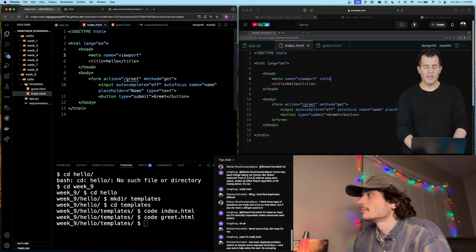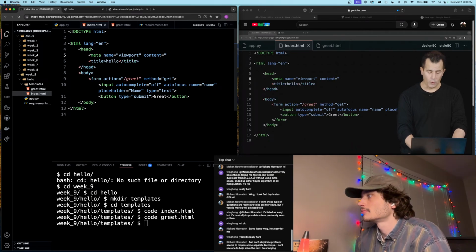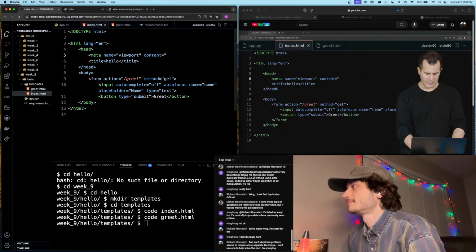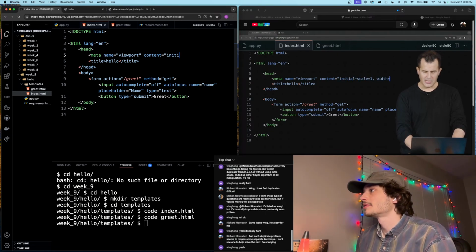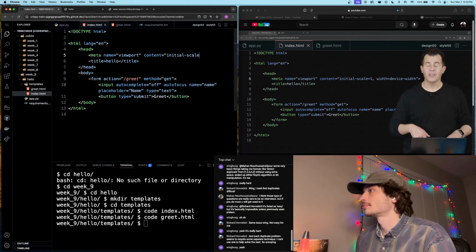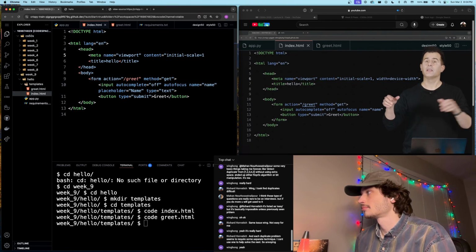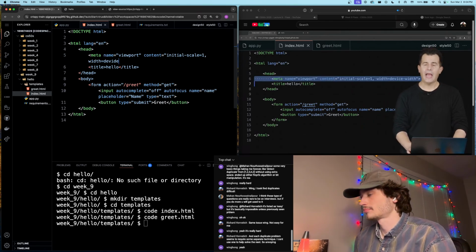Then I'm going to specify that the content for this meta tag is going to be, cryptically, initial-scale equals 1, comma, width equals device-width. This is a mouthful, and technically I'm reading it off of a sheet of paper because I can never remember exactly what to type here. But this tag alone will make my application and my website more generally more mobile friendly.